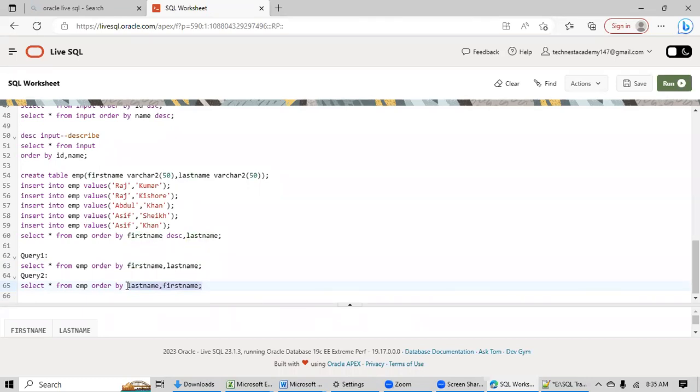Now tell me, suppose in an interview I am asking you this question: does the sequence of columns matter in order by, yes or no? Yes, the sequence of columns matters in order by. This is very important. Again, when I teach you the group by concept and then roll-up, you will discuss this again, so please don't forget it. I have proved right now that the sequence of columns matters in order by. Hope it is clear.